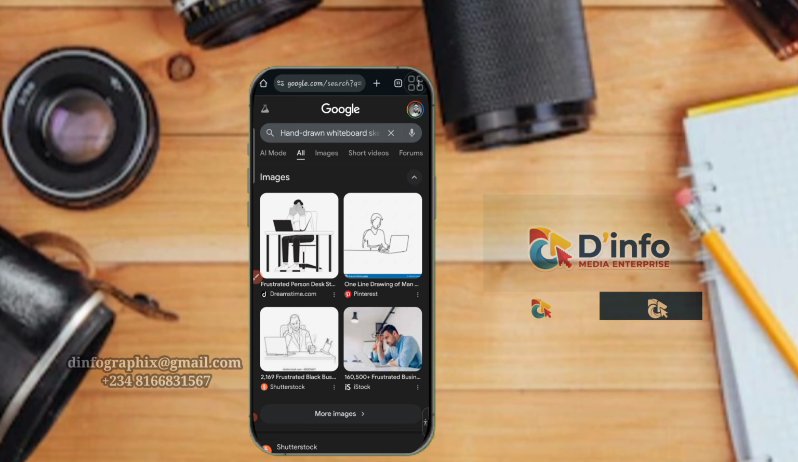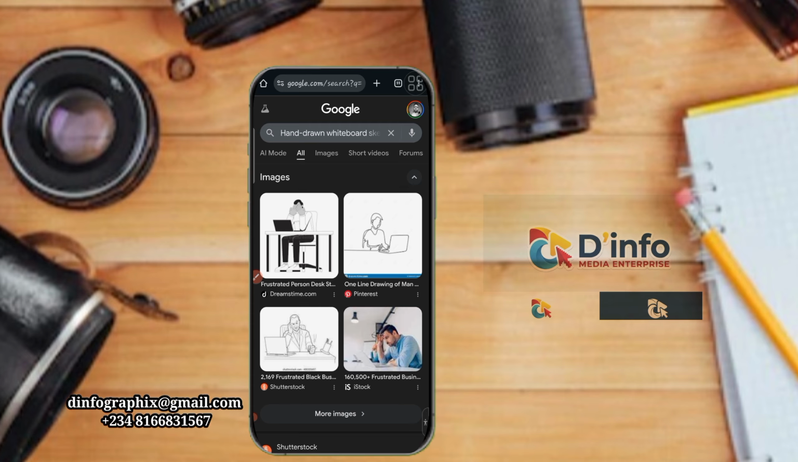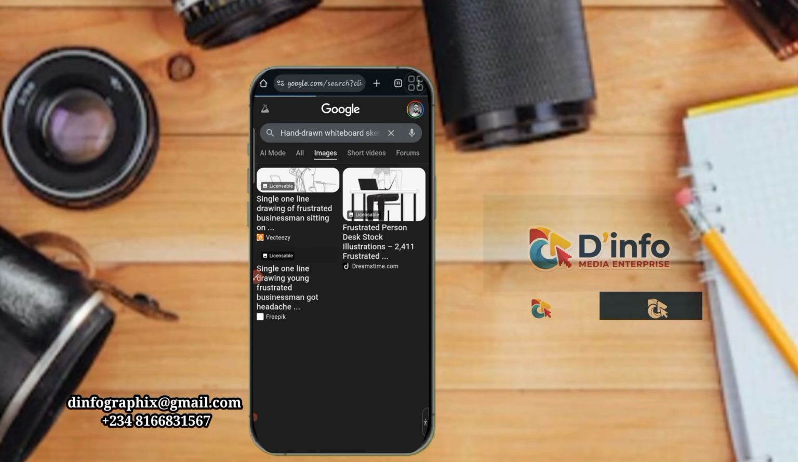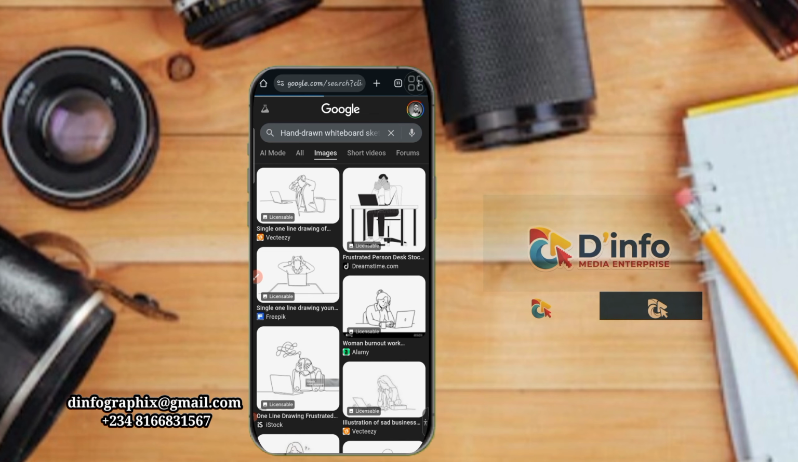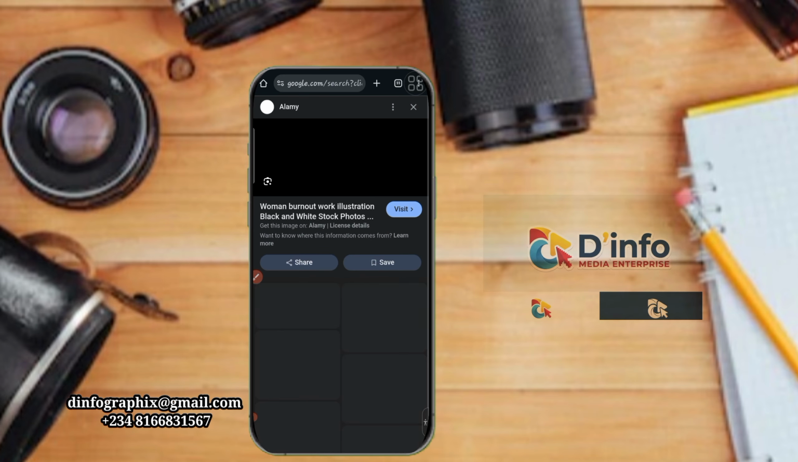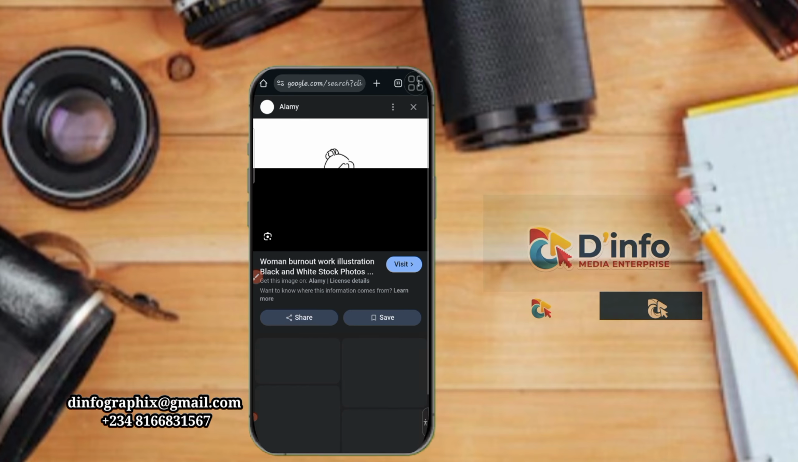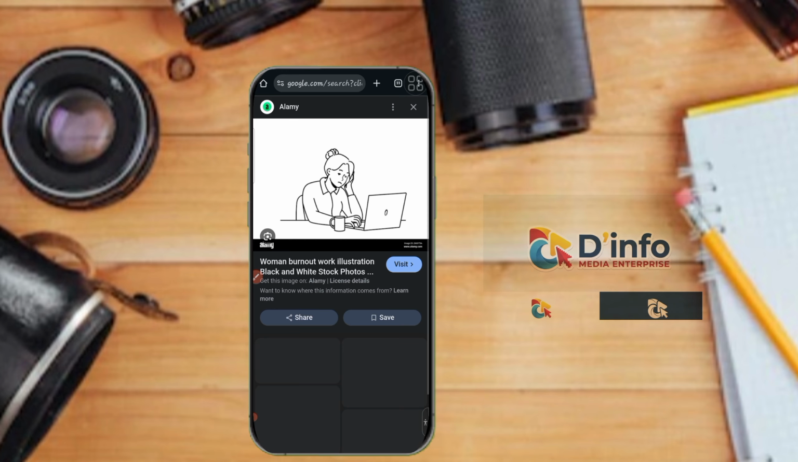Can you see now? So this is it. Just click on images. Then you will look for the one that is best for your work. Just click on it and look for the one that is okay for what you are doing.